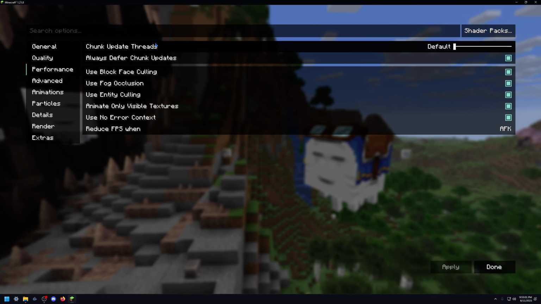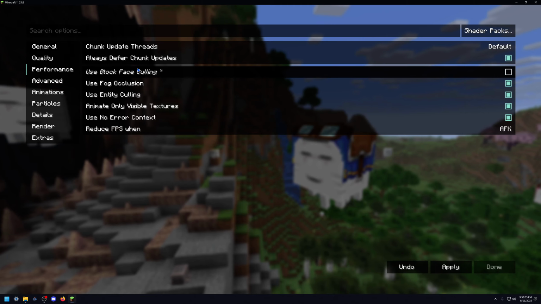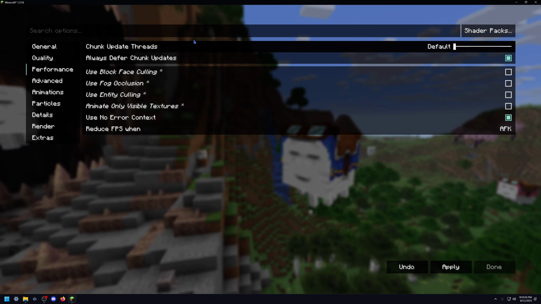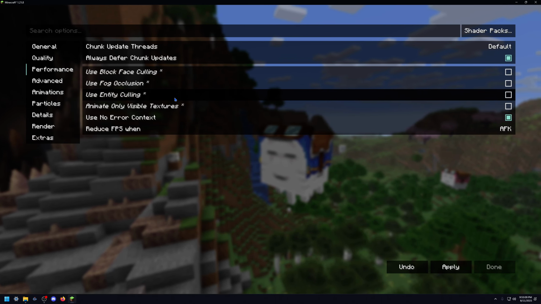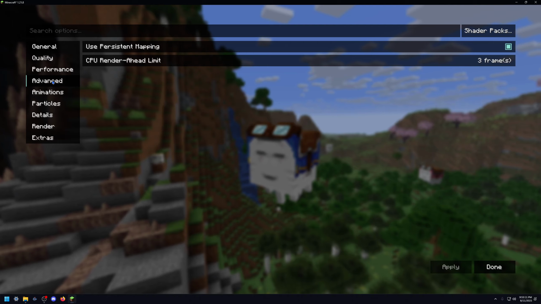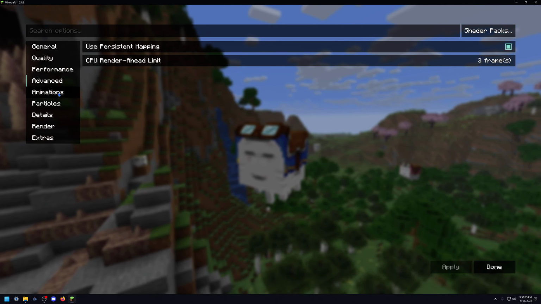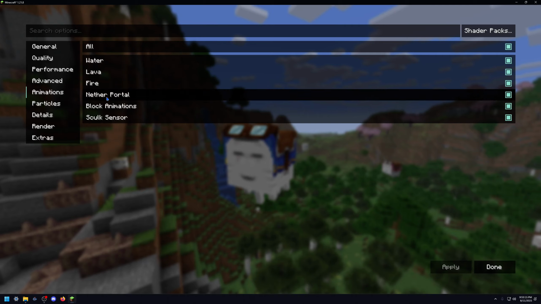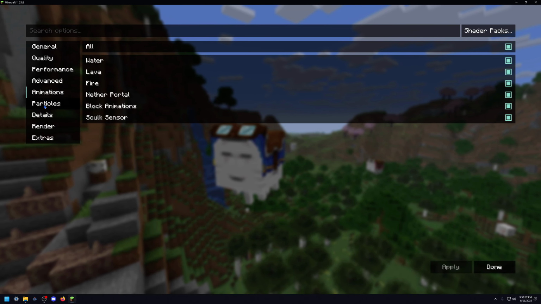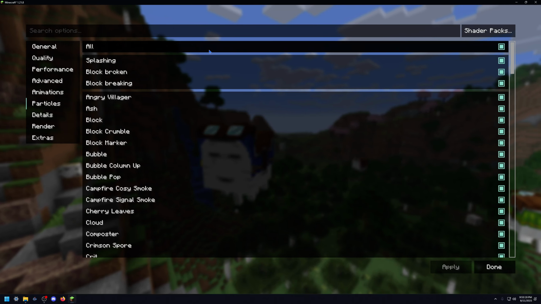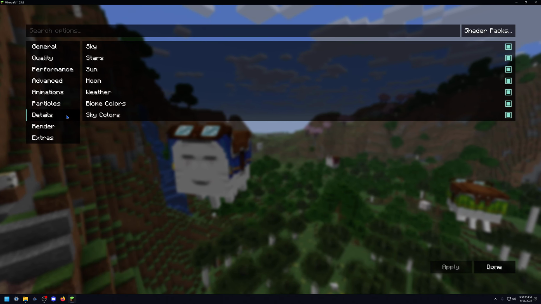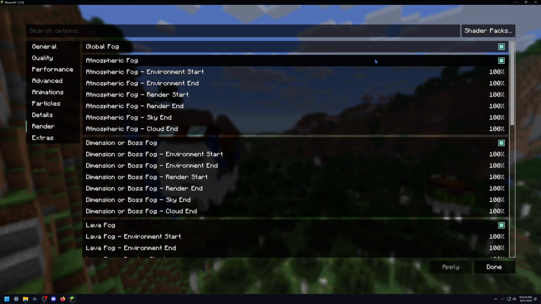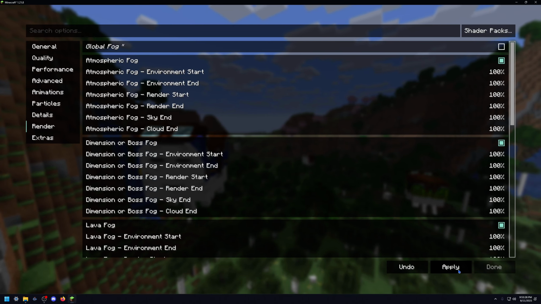Next up is the performance category. Disable all 4 of these settings. They are culling settings, and they can mess with some servers real bad. We go to advanced next, leave it as is. Animations, leave it as is, unless you really want to disable some pretty neat stuff. Particles, don't touch it unless you know what you're doing. Details, doesn't really matter. Render fog can be disabled completely.